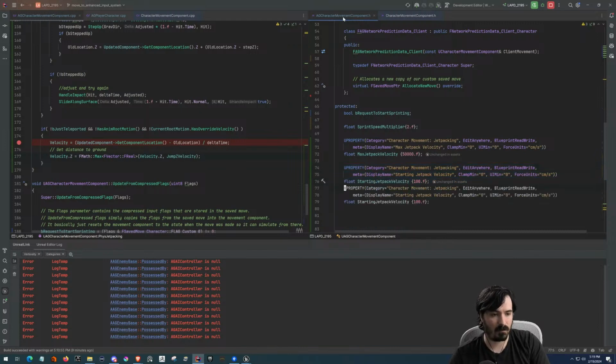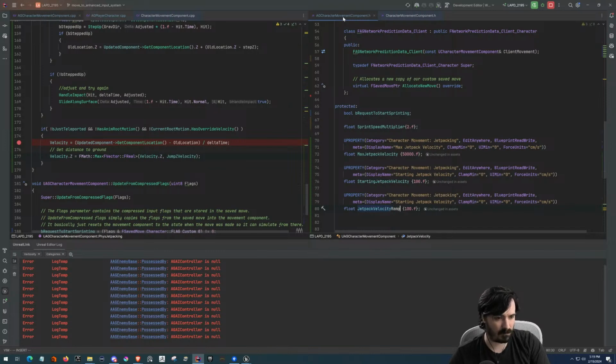And then we're going to do one more. Jetpacking velocity over time. Ramp. We'll just say multiplier.